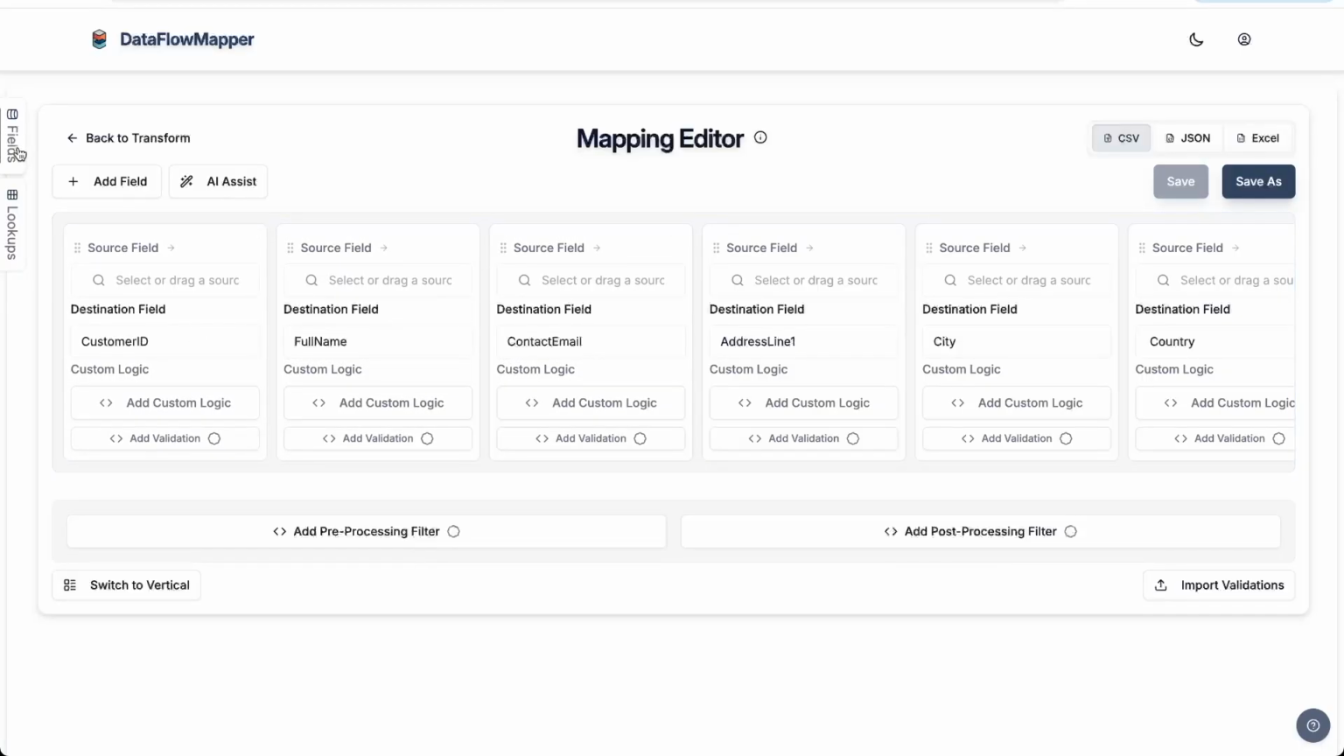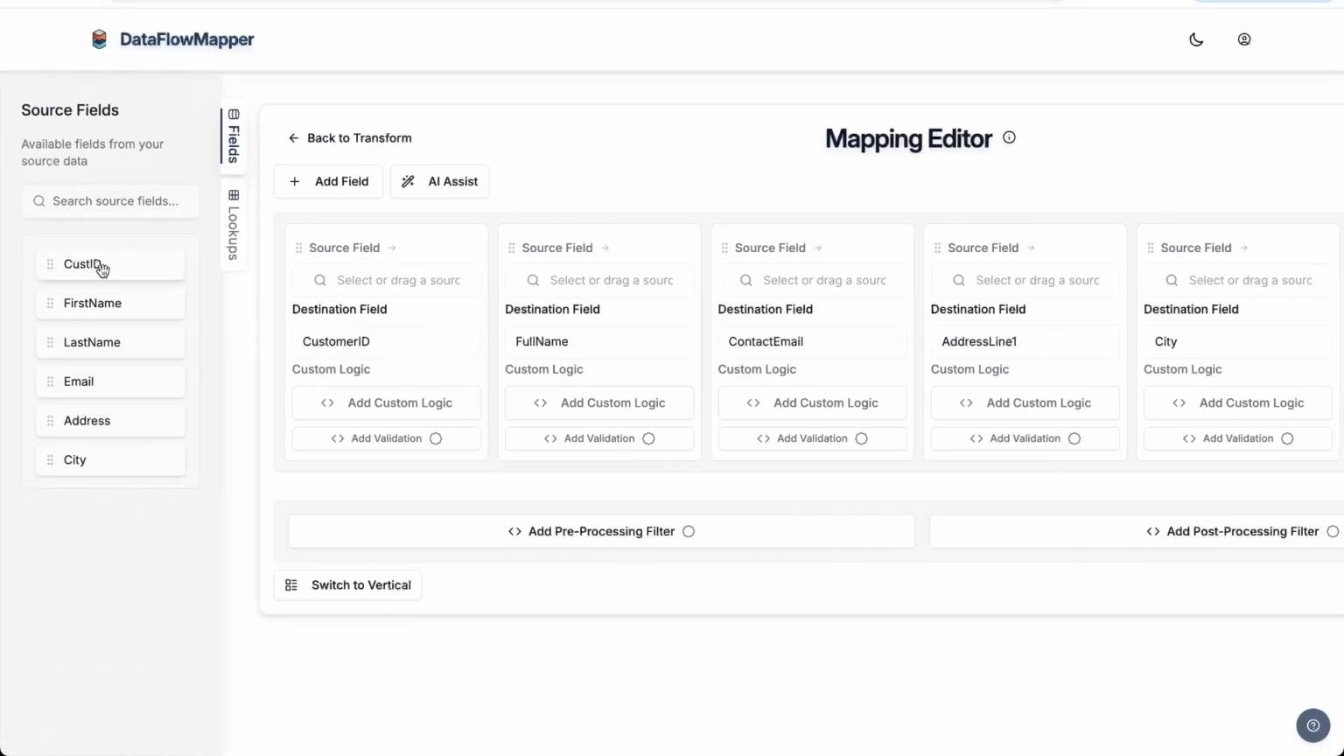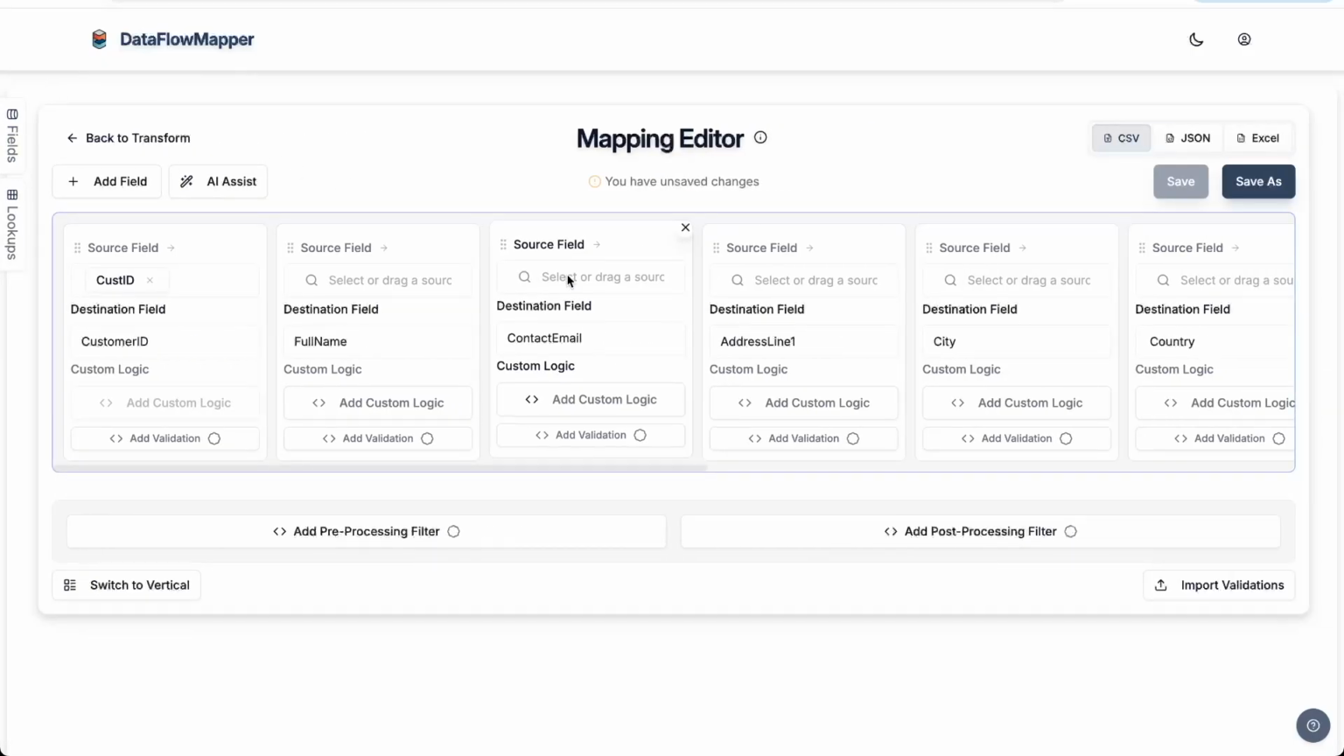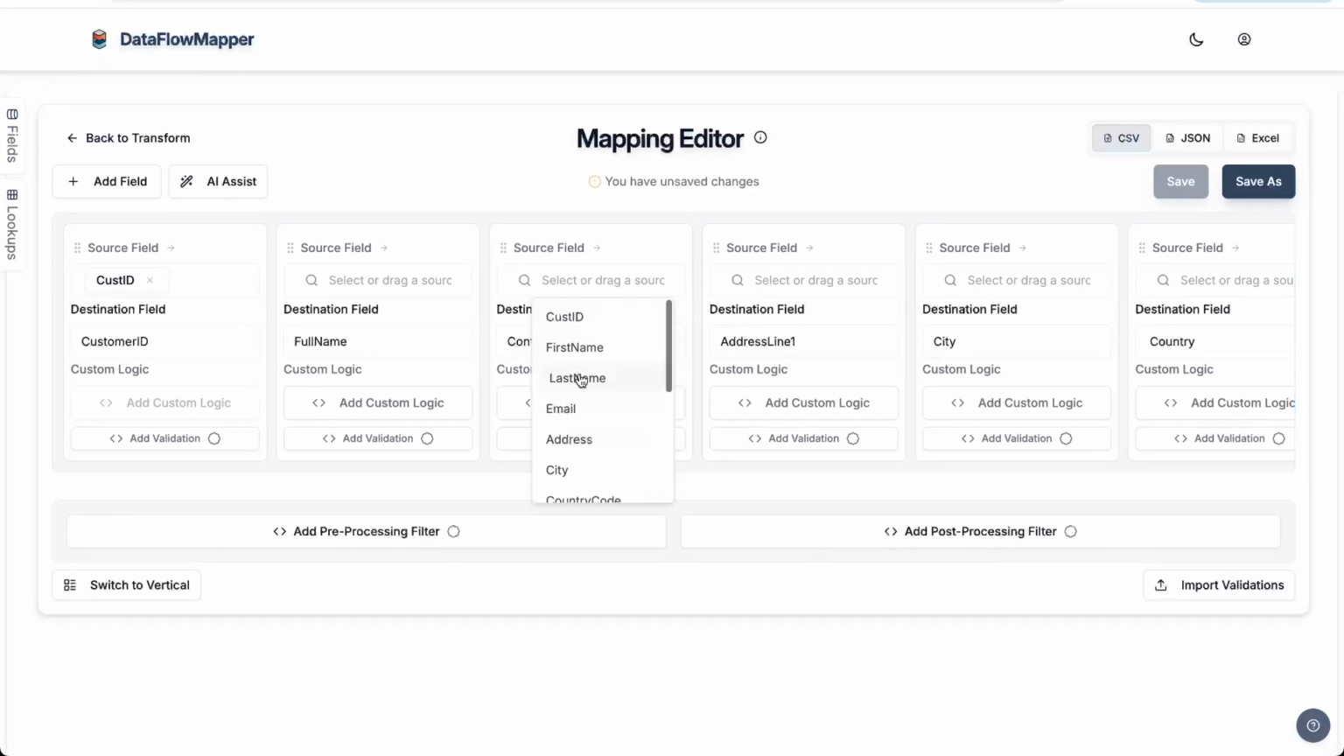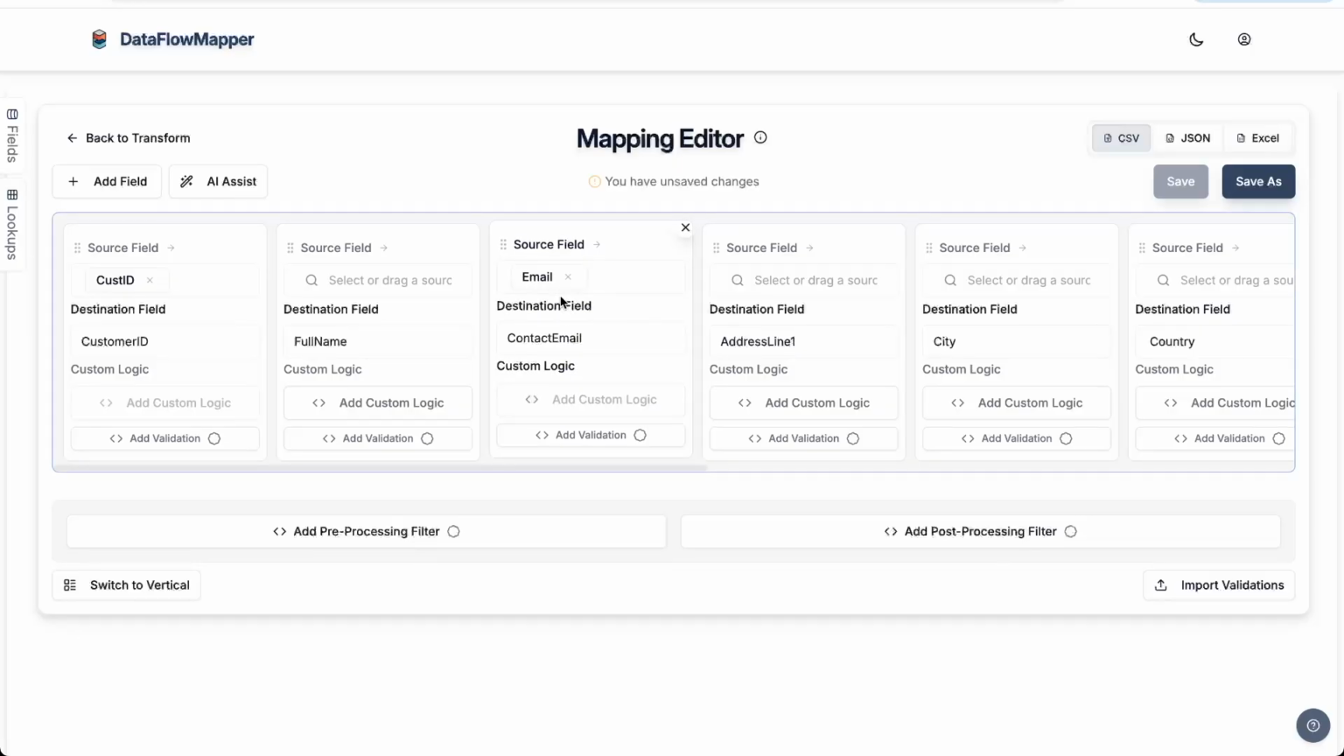Now we'll map our source fields to our destination fields. In the expandable sidebar, we can see all the source fields available for mapping. For simple one-to-one matches, you can just drag and drop the source field onto the corresponding destination field. Here I'll drag Cust ID to Customer ID. We can also click the input itself and choose from the searchable dropdown instead of dragging and dropping, which we'll do for the contact email field.